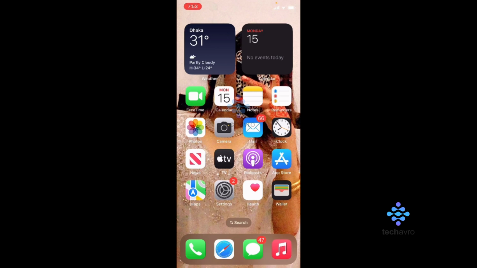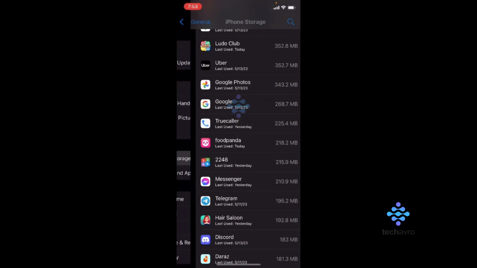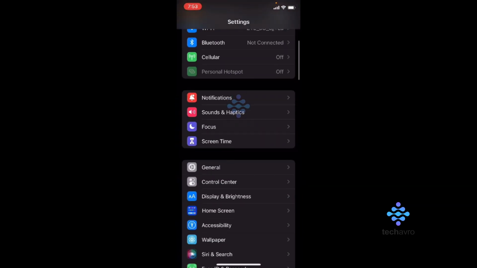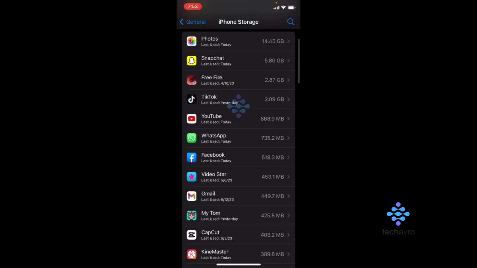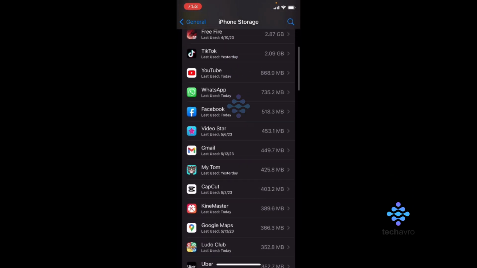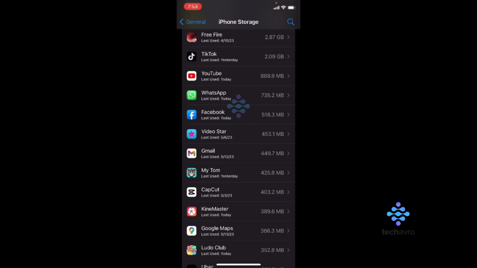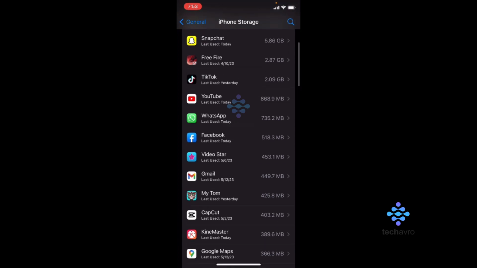So today I'm here to show you how you can free up your space on iPhone. So for that, go to settings. From here, go to general and then iPhone storage. From here, you have to free up your space by deleting an unused app.